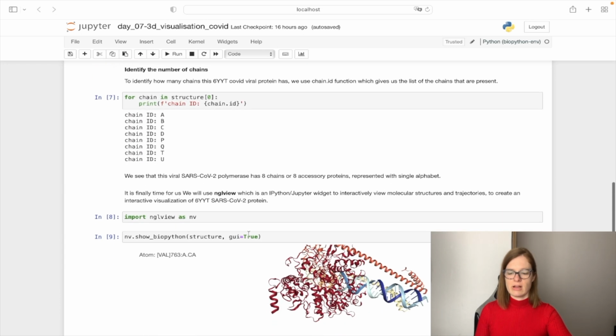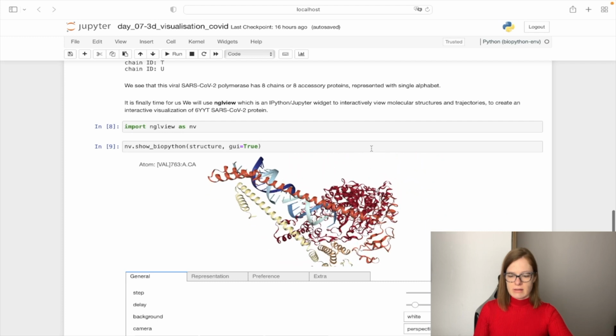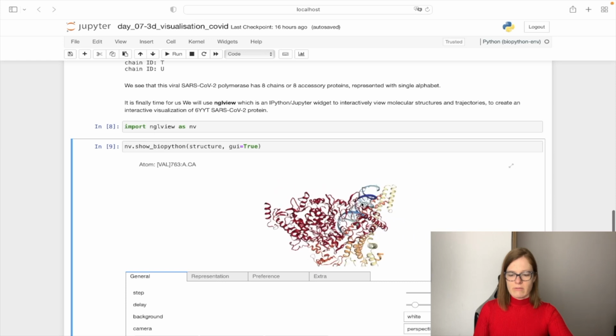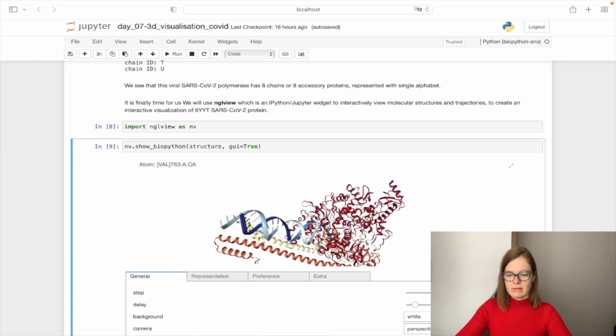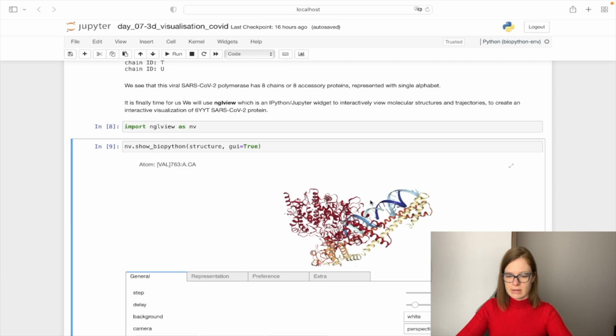Next, we will use nglview, which is an IPython Jupyter widget to interactively view molecular structures and trajectories. And we will use it to create an interactive visualization of this COVID protein. We can import nglview and use nv.show_biopython, show the parsed structure, and GUI equals True, meaning graphical user interface. And here we obtained the 3D visualization of our COVID-19 protein. With this 3D visualization, we can easily manipulate and check all the areas of this protein.